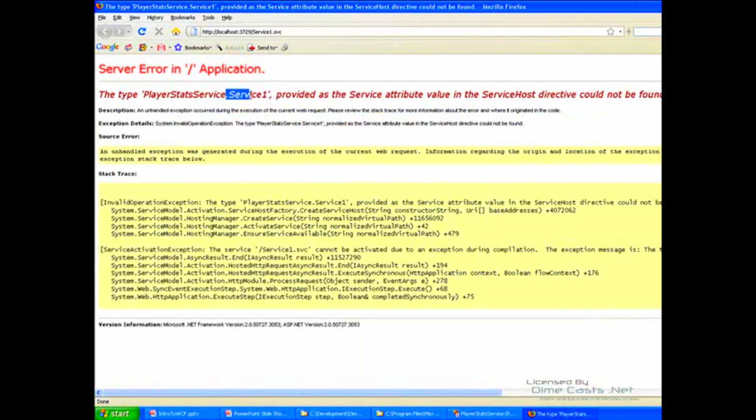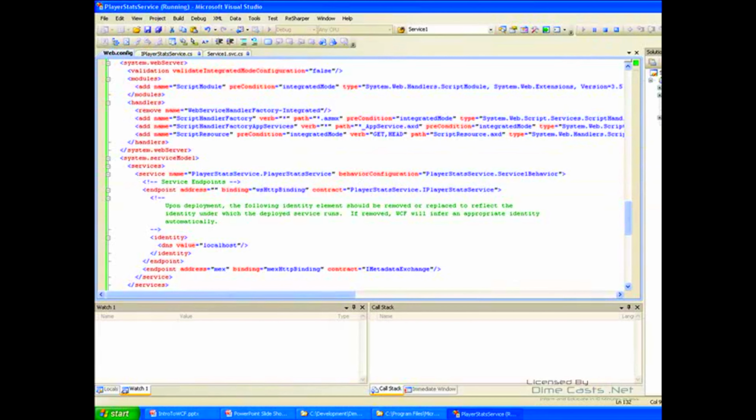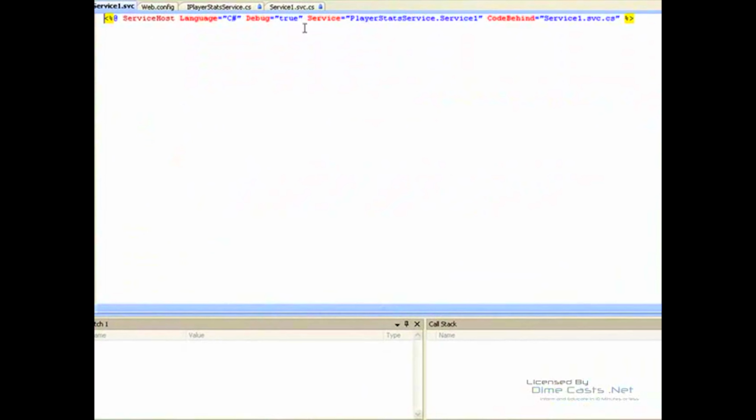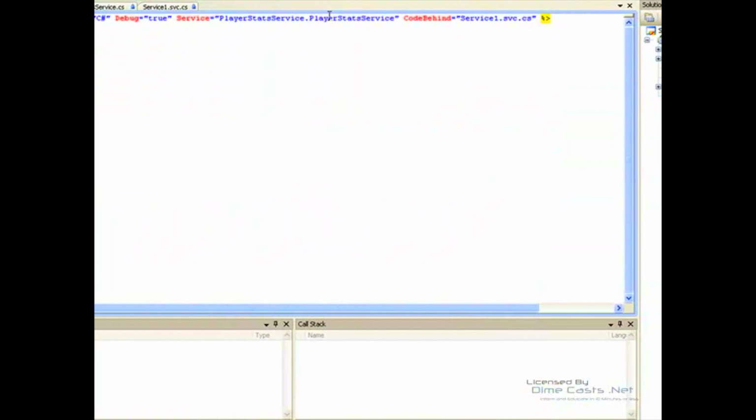Whoops, we didn't set our default file. Set our default start page. Let's start that again. See here, Service1 provided in the service attribute for the service host cannot be found. Here's the simple fix. You've got to go into the .svc file and view the markup. And you're going to see up here that this actually needs to get changed to PlayerStatService, because again, Service1 doesn't exist anymore.